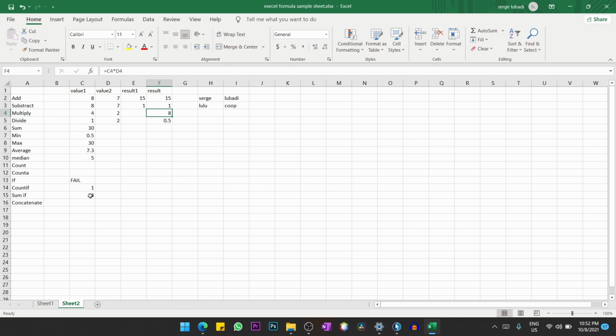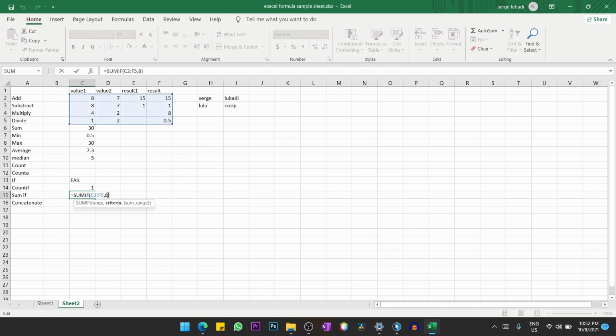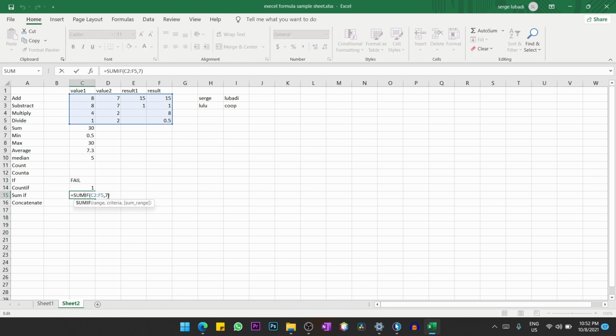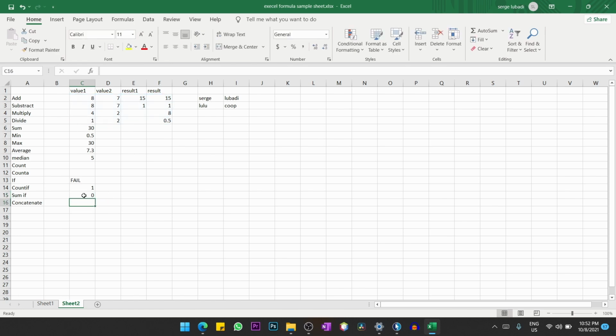Let's say I put here, instead of 8, I put 7. I know 7 is repeated there twice, so my answer is going to be 14. And if I put any number that's not there, let's say 6, I'm going to get 0, because there is no 6 here, guys. So that is it, and we are almost done, guys.